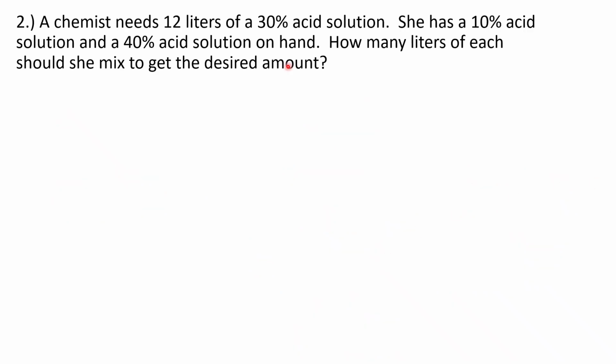All right, last one. A chemist needs 12 liters of a 30% acid solution, and she has 10% acid and 40% acid on hand. So what she needs and what she has don't quite match up. I like this kind of problem because this is a realistic kind of thing where what you need and what you have don't quite match up, and you want to be a problem solver. So she needs 30%. She's got 40 and 10.